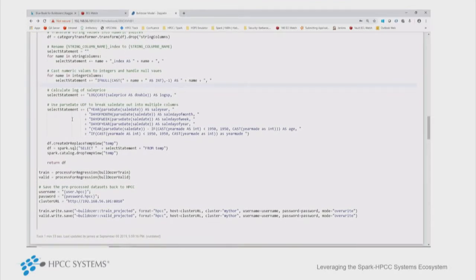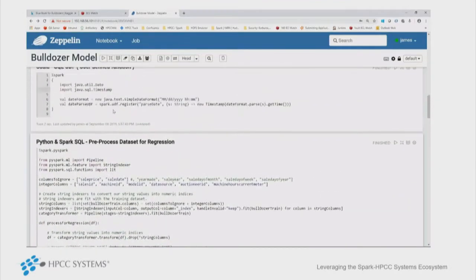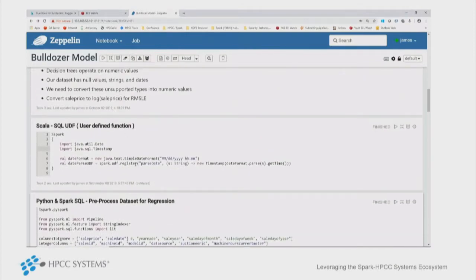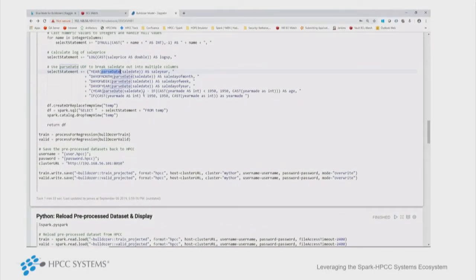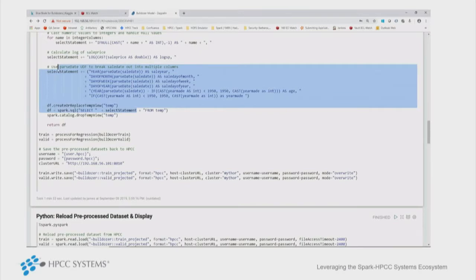All right, this is actually where we're breaking out, we're using parse date here, our Scala SQL UDF. And so we're breaking out year, day of month, day of week, day of year, that sort of thing. And this is just going to make it a little bit easier for the system to analyze. A little bit of feature engineering. And then we're going to create a temporary view into this data frame. That's what we're doing here. And then we can actually run our select statement onto this to build a new table. And so df is going to be our new data frame, and we're going to return that.